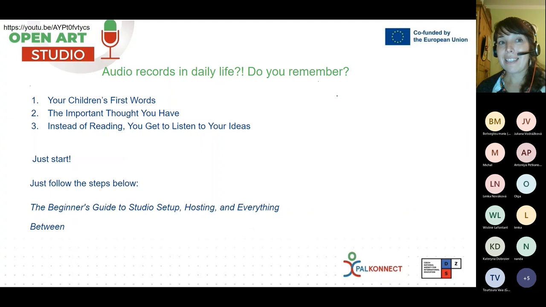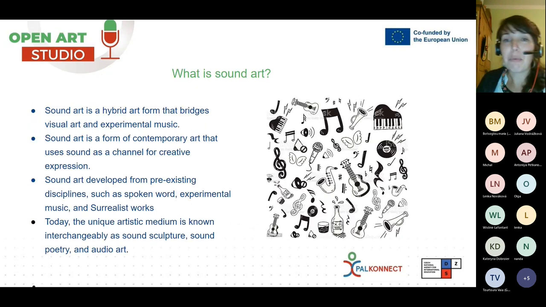Again, as I said, our children's first words, or an important thought you have, for example, yeah? Sometimes it comes up in the night. You can record it and then you have it, yeah? You can listen to your ideas. You can start today if you want. It's a good guide, the beginner's guide to studio setup, hosting and everything in between. It could maybe help you if you want. Or you can start tomorrow as well.